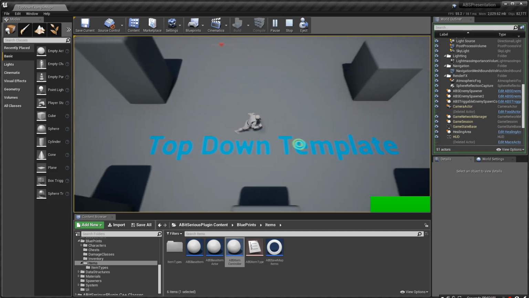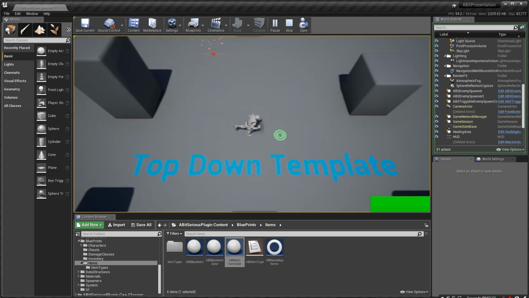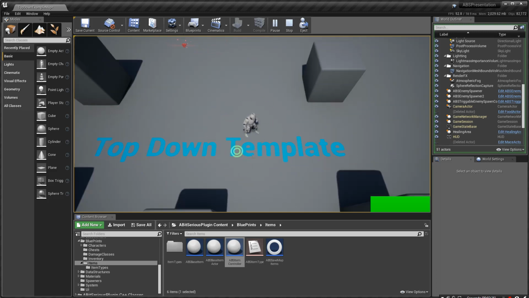On the next stage, we will try to save the inventory so the player can keep the items.